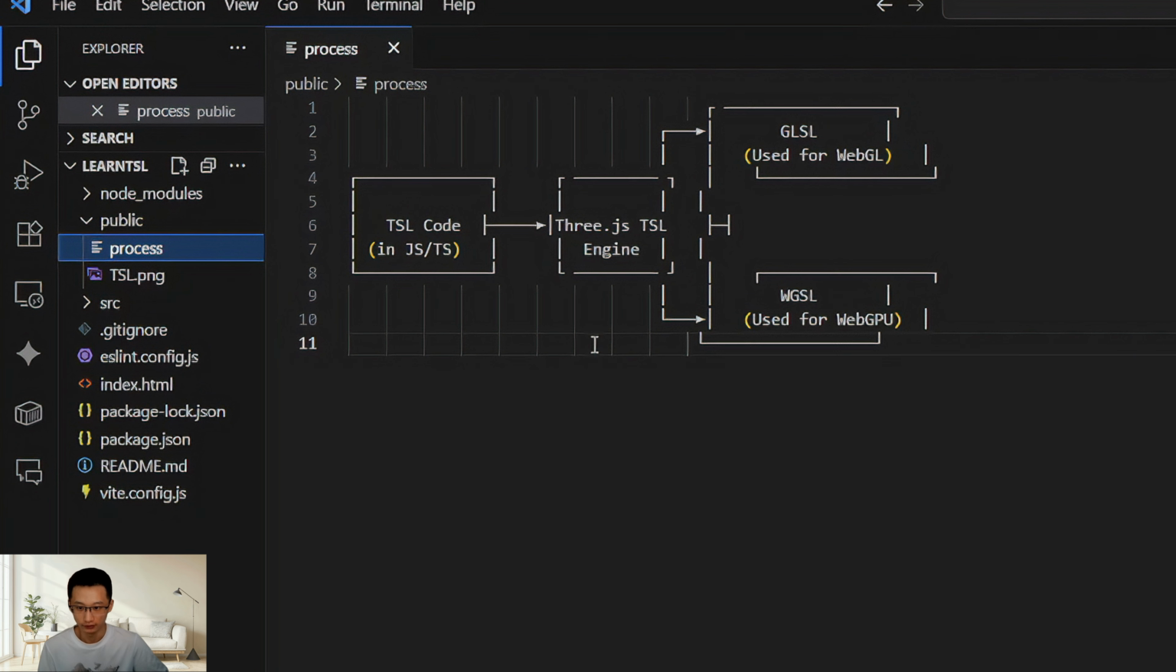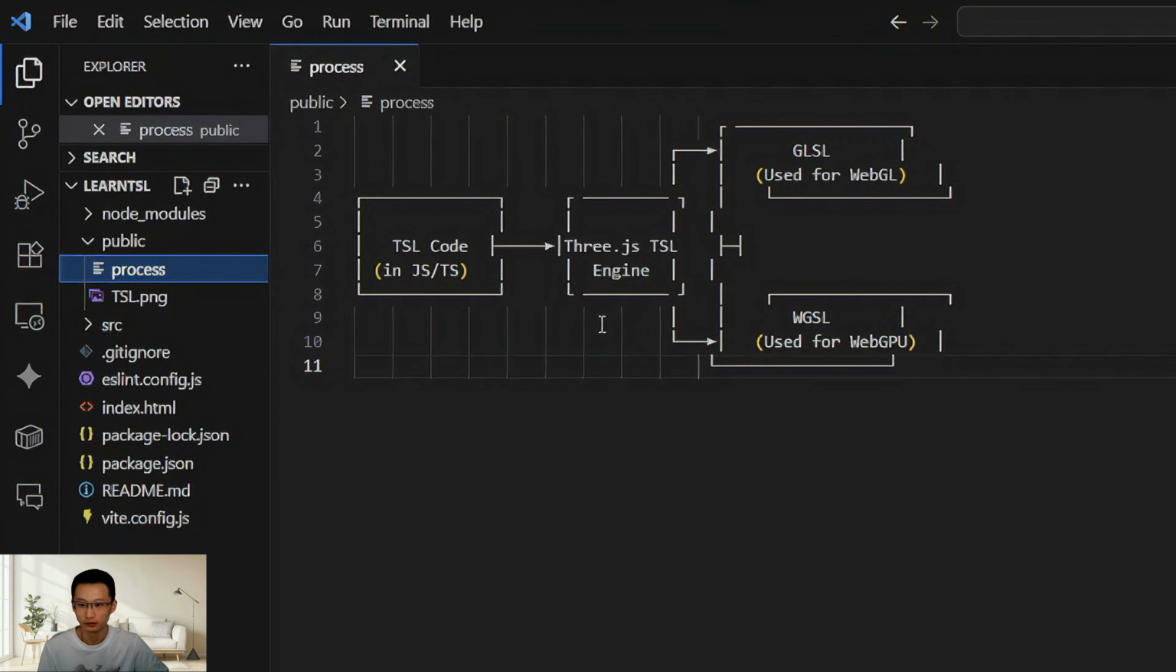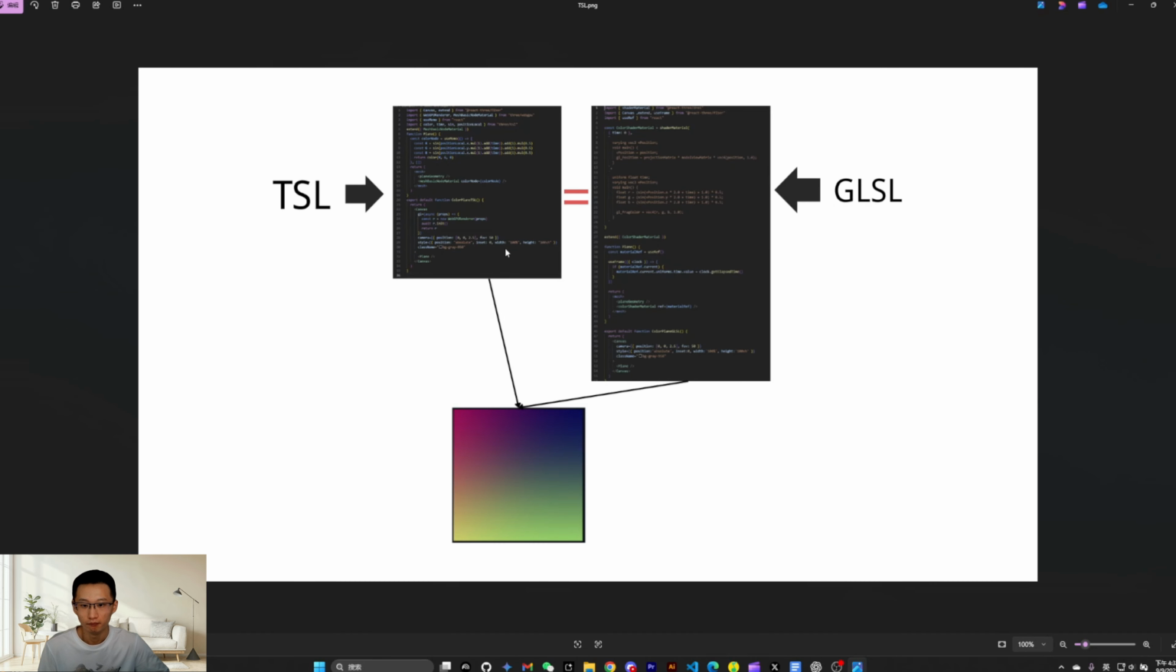First, TSL, the Three.js Shading Language, is essentially a shader construction system and abstraction layer. Look at this diagram. We work on the far left, writing logic in familiar JavaScript or TypeScript. The TSL engine in the middle acts as a compiler. It builds our high-level code into the low-level shader language required by the target platform, GLSL for WebGL or WGSL for WebGPU. This process is fully automatic.